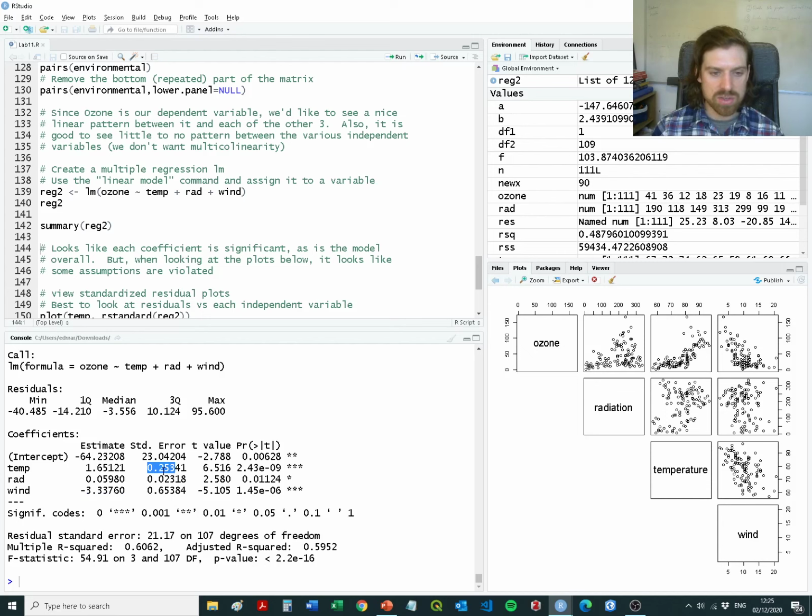And the standard errors are all really quite small. If you were to divide the coefficient by the standard error, you would get these t-test statistic values over here: 6.5, 2.5, minus 5.1. And we have highly significant values for temperature and for wind.